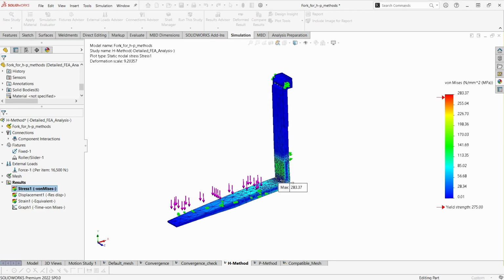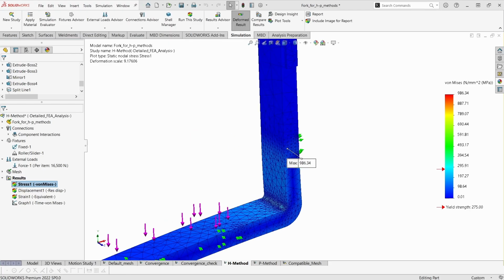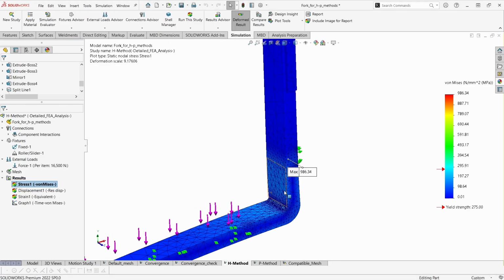Okay, it's iterating. Okay, here we have the message. The analysis has satisfied the current adaptive accuracy of 98.469%. Great. When you read this, you say, wow, I have a really accurate model, right? So now let's check the result. What do we have here? Basically, we see two main points.